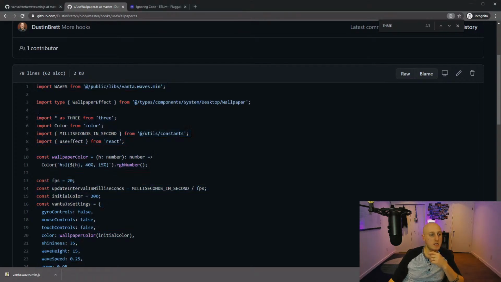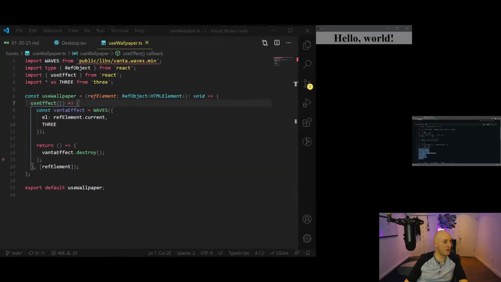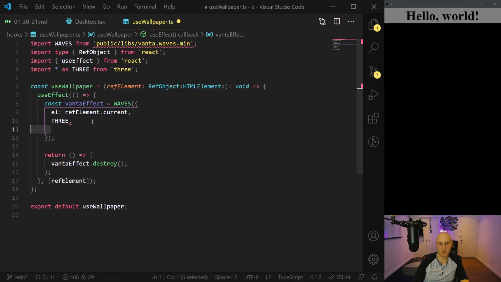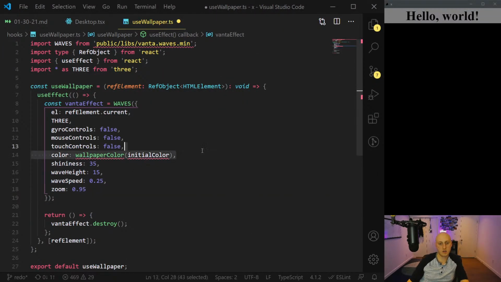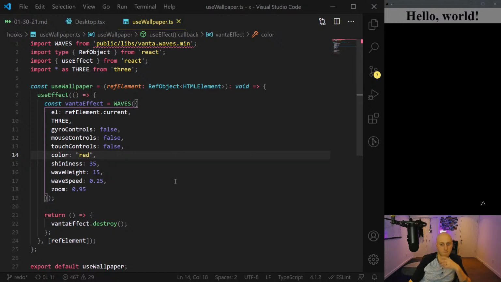Let's add the settings in then, because we had all these settings here. Let's dump these in. I copied them from there, and let's just put them right here. Not the color. For color, let's just use red, or let's use whatever. What color's red? I think you can just do red like that.